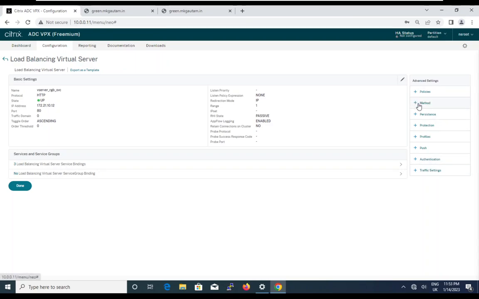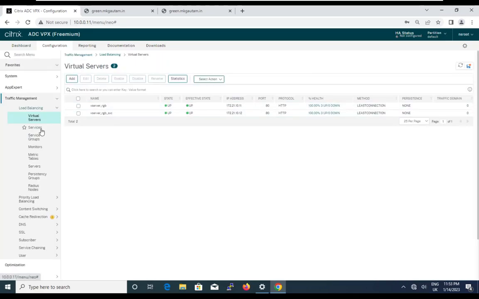Anything which is showing as plus means that feature is not enabled in this particular VIP. Like we have not enabled policies, method, persistence, protection, profiles. These are not enabled features. And we are not seeing any monitoring, because monitoring you cannot do on the VIP. You need to go to the service.